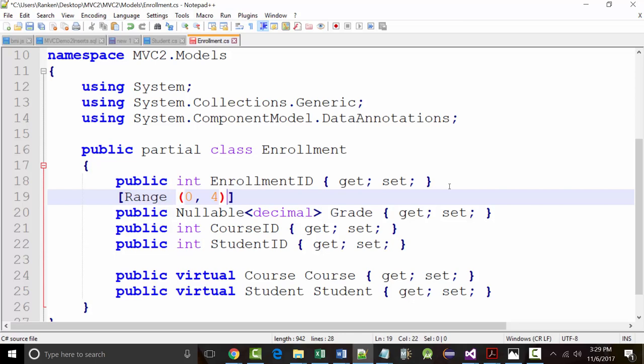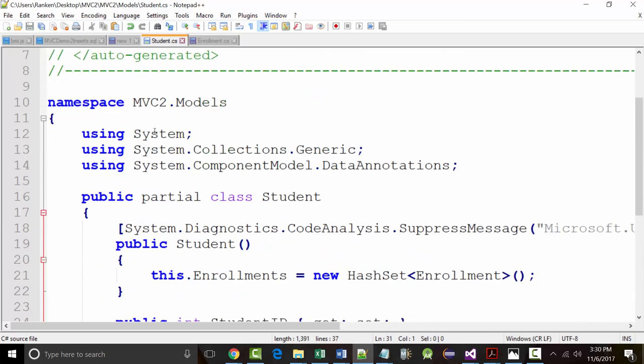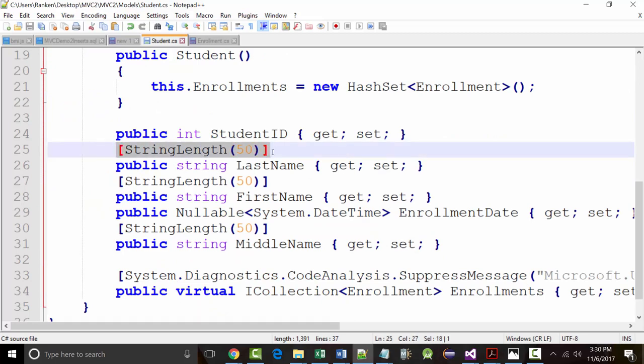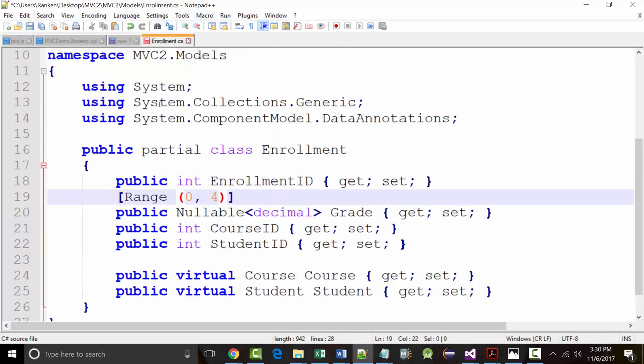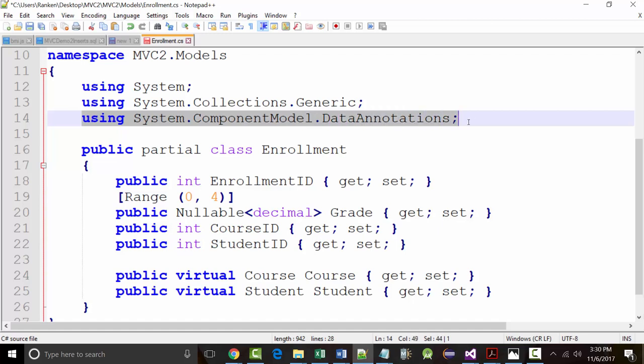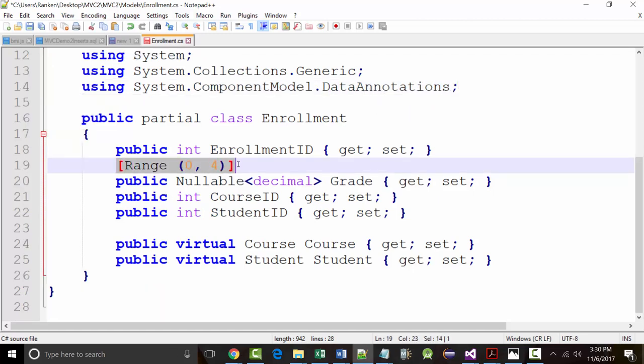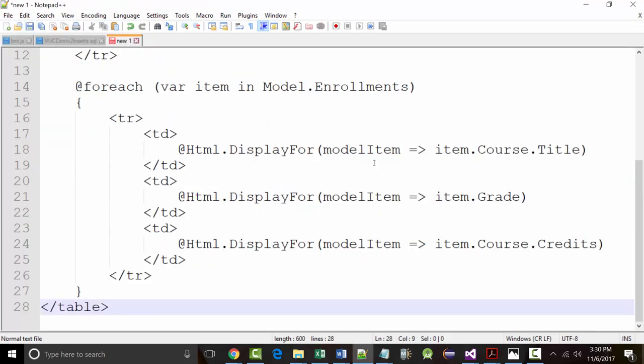So we changed two files in here. We changed student, and in student we added using System.ComponentModel.DataAnnotations. That was the first thing that we did. Then before last name we put string length 50, before first name we put string length 50, before middle name we put string length 50. So we did all those. Then we came in to the enrollment and again put a using System.ComponentModel.DataAnnotations, but now we're putting in our range. And again, make sure you've saved, I guess. So I can close that one now.